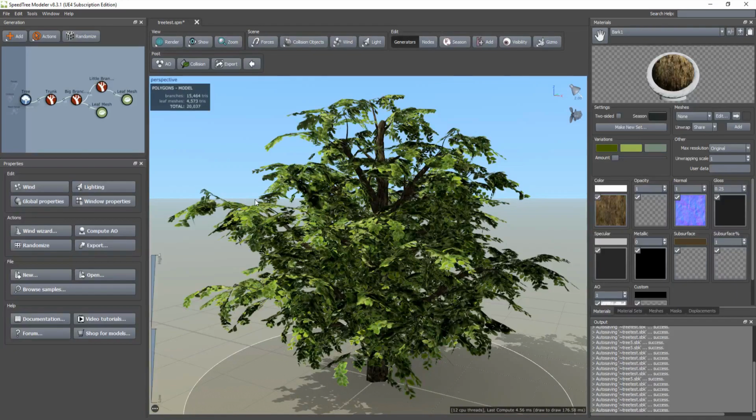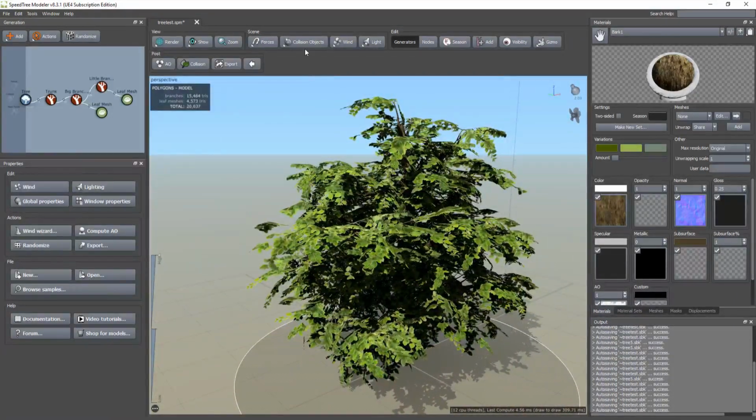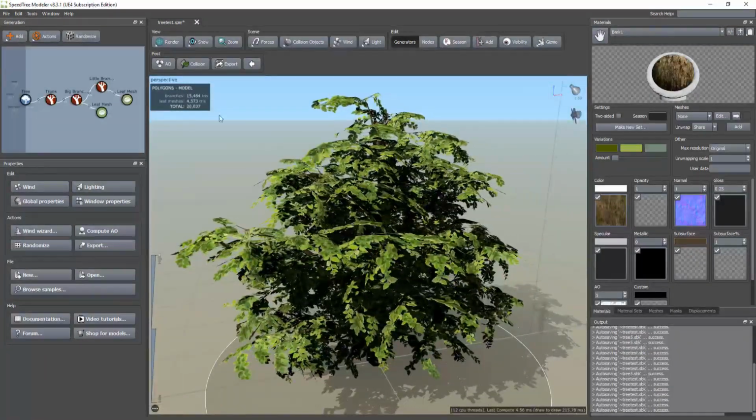It looks right. I'm going to press O for generating the ambient occlusion. And then I'm just pressing 7 to make sure I don't have any collision objects set. I don't want collision objects here.